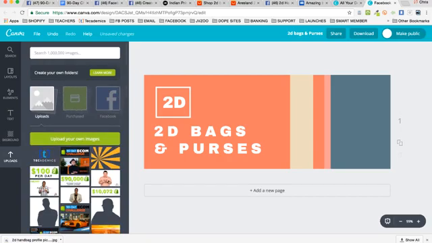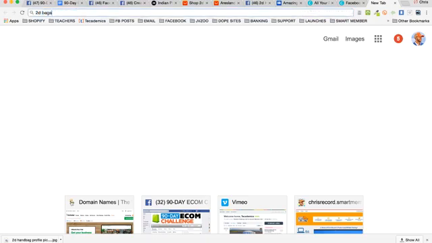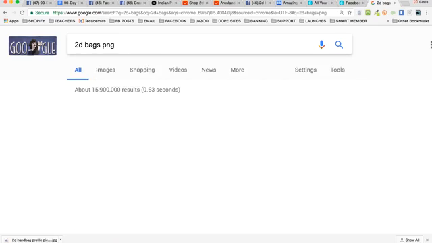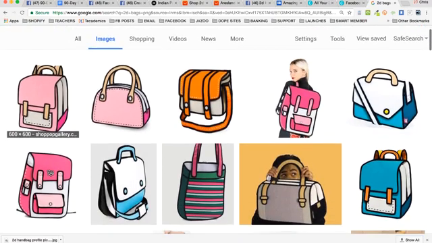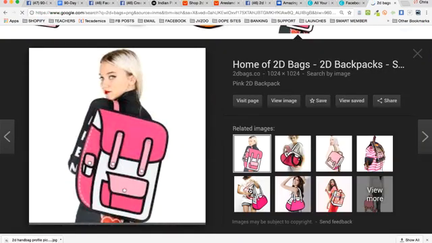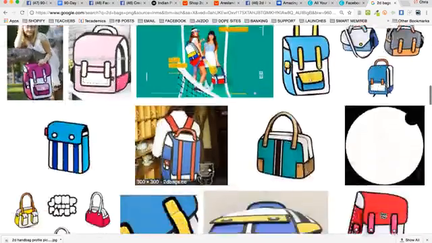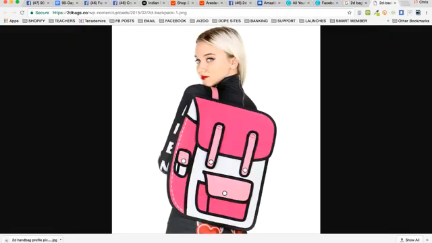And then what else you can do? Go over here to uploads. Let's go grab an image. Let's go back to Google Images. Let's search 2D bags. And if you want a transparent image, type in 2D bags PNG. That will help bring up a transparent image. And when you click an image, see how this has a white background? That's not transparent. This will only go on a white background, which is fine, but you might want to find something more transparent so it can go on any background. But let's just use this one. Let's visit this image, here's this woman with a 2D one, save image.